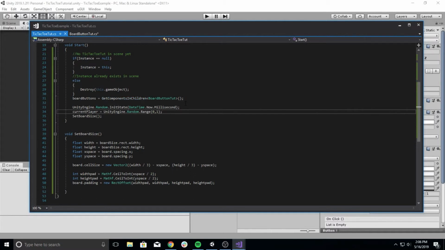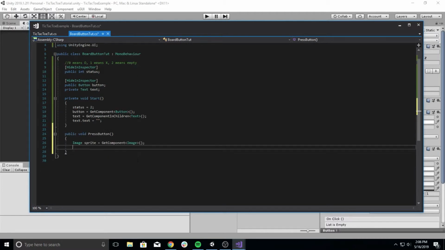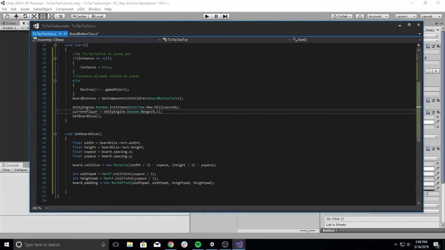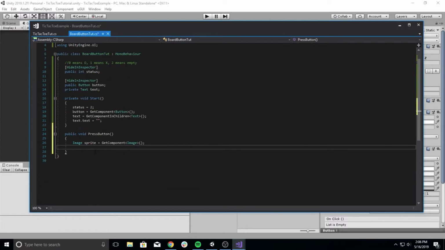So now I'll get a random start person, and if I go back to the board button, the reason we went to TicTacToe was to know whose turn it is. So that's what we have as current player. So we're going to grab that information because we want to know the player. So I'm just saying equals, and then this is where we're going to use that instance.